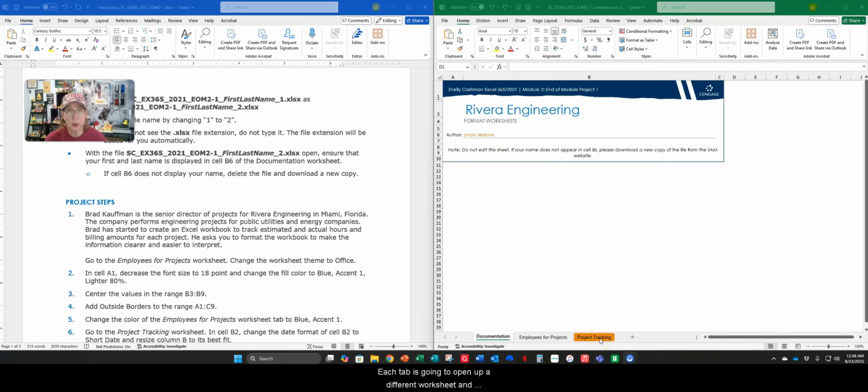Each tab is going to open up a different worksheet, and there'll be different items and different changes that you'll make on the different worksheets. So always make sure that you're on the correct worksheet for the step that you're working on. In this case, we want to be on the Employees for Projects, so I'm going to select that tab.